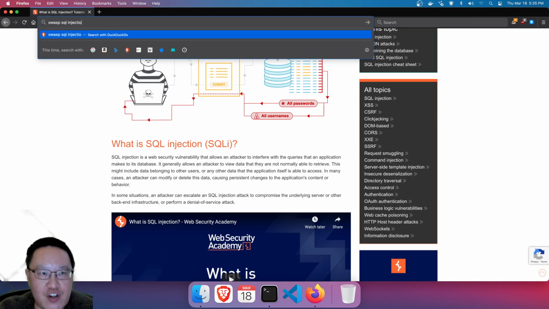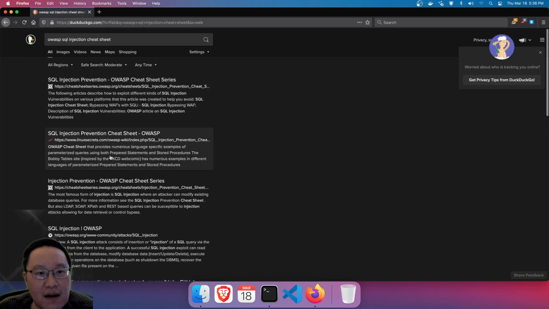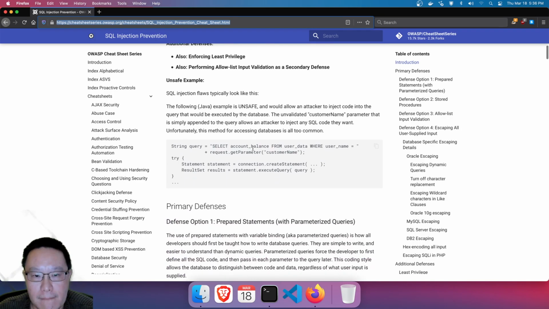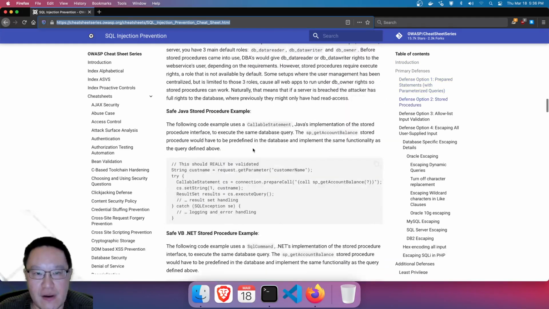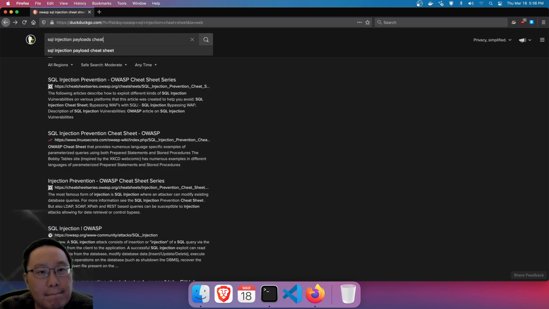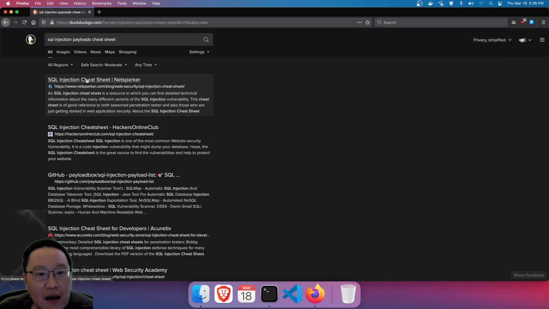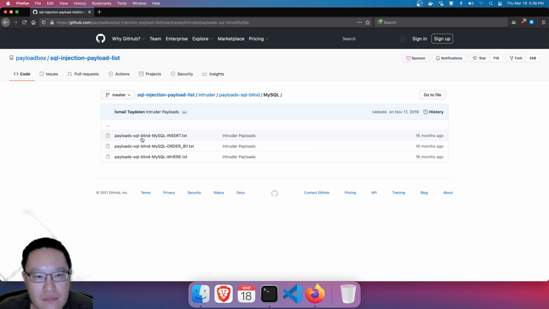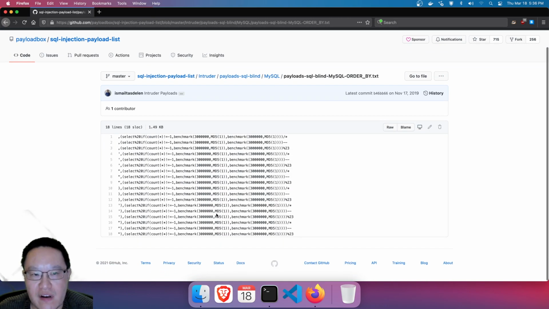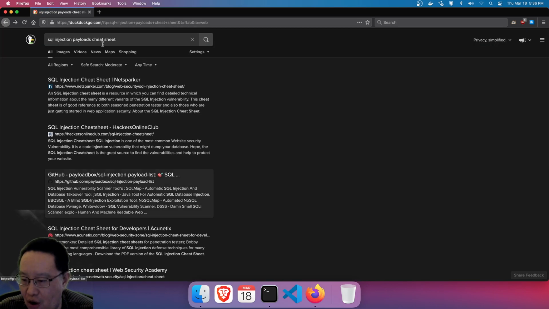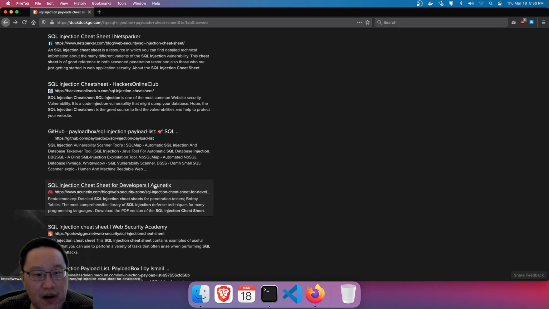OWASP SQL injection cheat sheet. SQL injection prevention, I'll show you this. Oh, that's a prevention cheat sheet. There's a whole bunch of unions and operators and sub-select statements. There's a lot. How about this one?